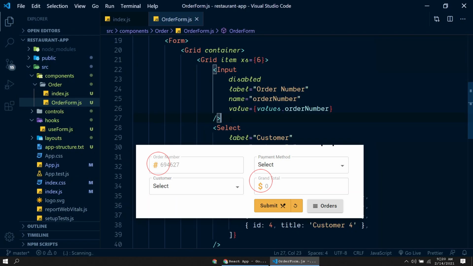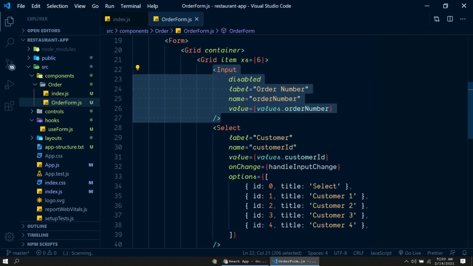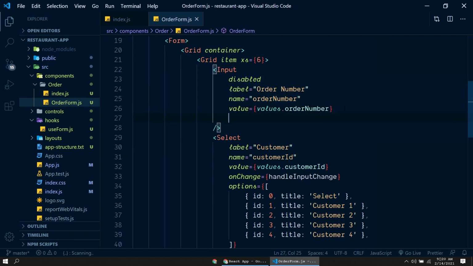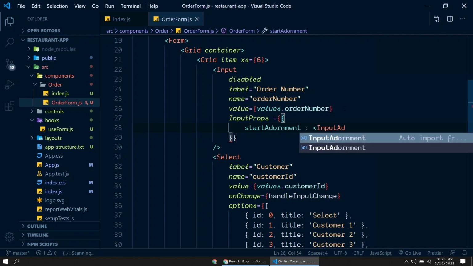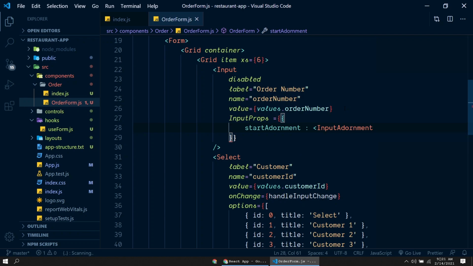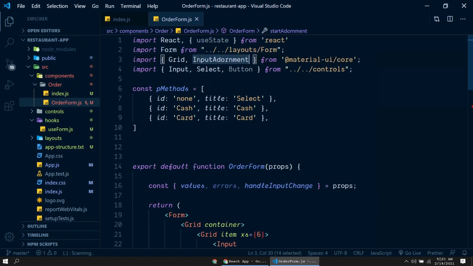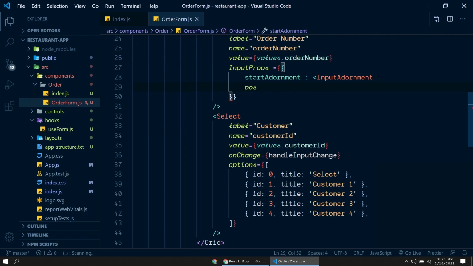Now before moving forward, let's start these input fields, order number and grand total, with a prefix. First of all, inside this order number, let's add a prefix with # or hash symbol. For that we can use this Material UI property input props. Into that we will assign an object like this, start adornment. Into this property we will pass this component input adornment. Let's select this auto suggestion here. It should add the corresponding import statement at the top. Here we will set the position as start.